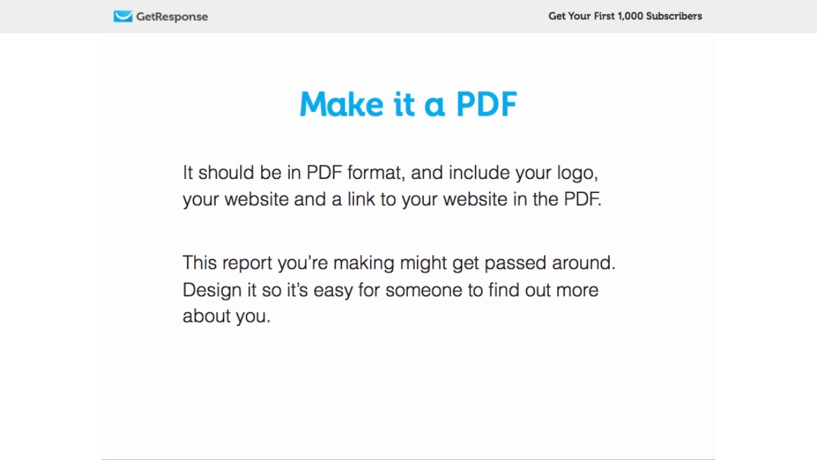Another thing you want to do is to make it into a PDF when you're done. Making things into a PDF is really easy. You don't need to buy any software. You just go into either Word or Google Docs, you go to print and then you do save as PDF, and that's all you have to do. It's super easy, and it means that people can't manipulate your document as much.